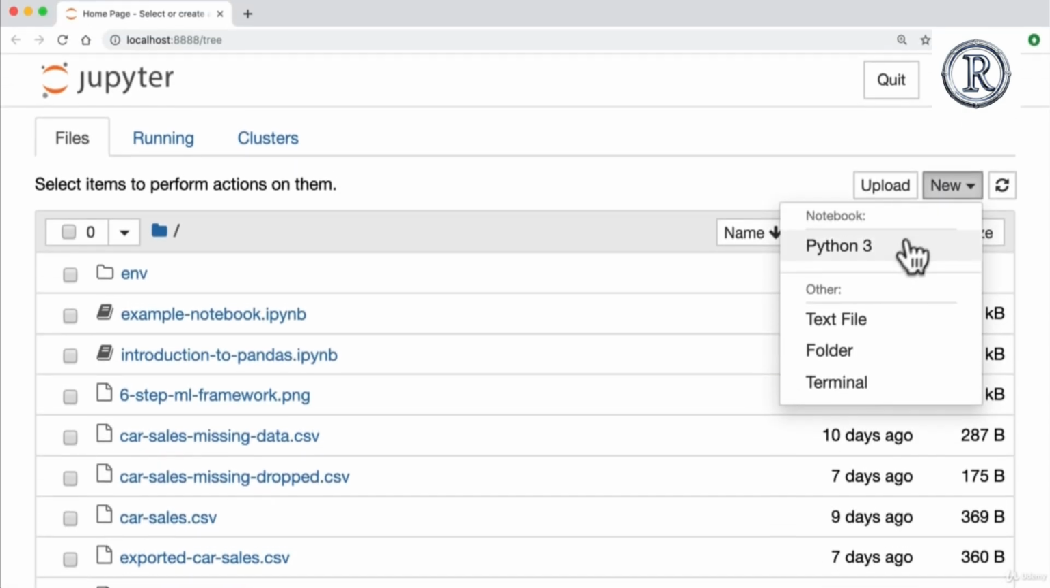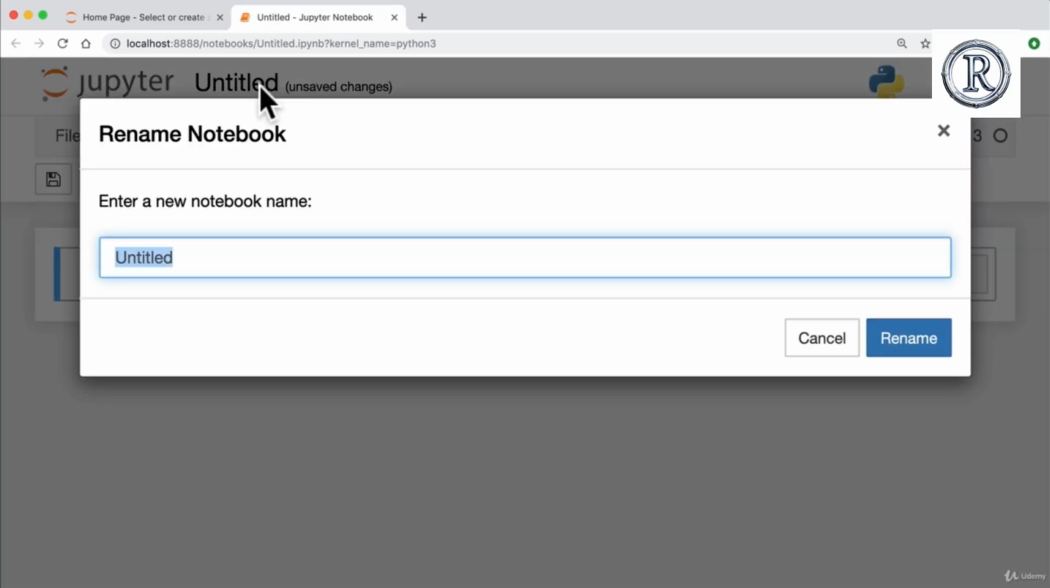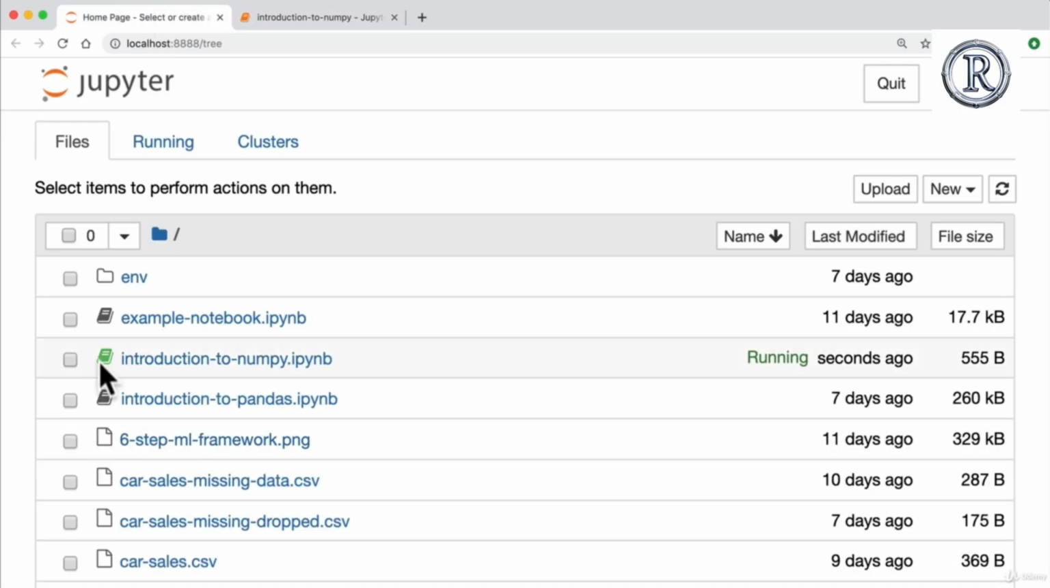We're going to start a new notebook, Python 3. First thing we're going to do is rename it to Introduction to NumPy, because that's what we're working on. Hit enter. And we'll save that. When we come back to the dashboard, we've now got Introduction to NumPy running.